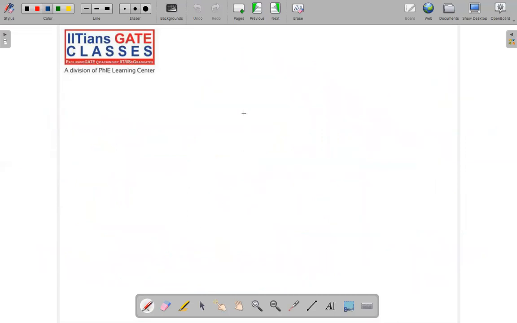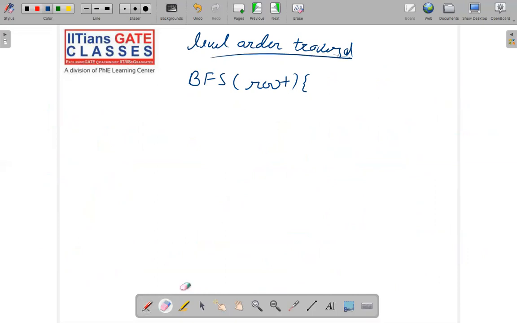So if we run the BFS, how can we run the BFS? We put the root node. I'm talking about a tree right now. If I want to do level order traversal using BFS, what can I do here? Level order traversal I want to do. So we put the root here.